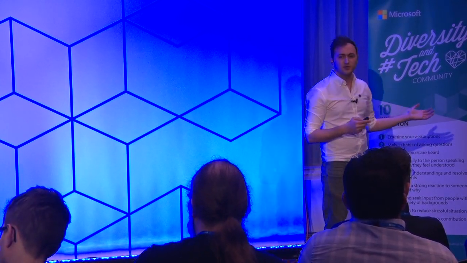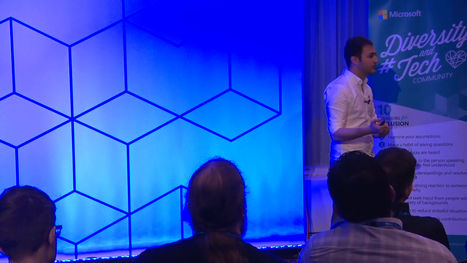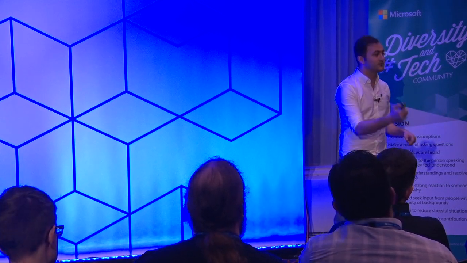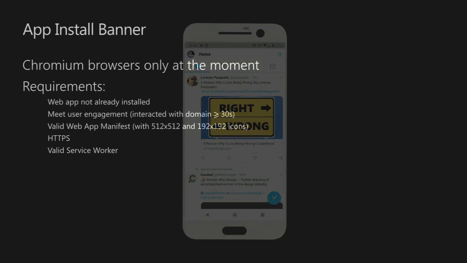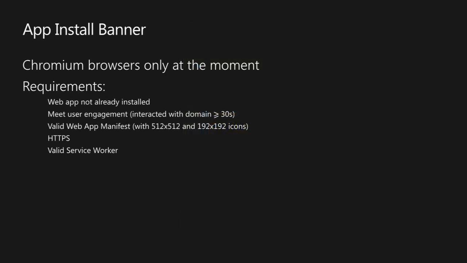But of course, this is not enough for users. Users never click on the overflow menu and say, oh, I'm going to add this to my home screen. So you can do something called the app install banner, which is extremely powerful. But at the moment, browser support is limited to Chromium browsers. And that's all the browsers running with the Chromium engine. And on Android, that's Chrome, Edge already, and I think Opera, and Samsung Internet.